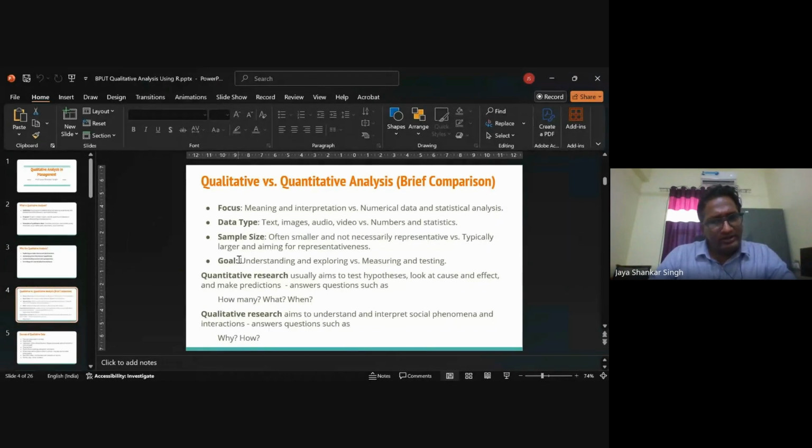Goal: in qualitative, the goal is to understand or explore, versus to measure something and test some hypothesis. Quantitative research usually aims to test hypotheses, look at cause and effect, and make predictions like in experimental research, and answer questions such as how many, what, when. Qualitative research aims to understand and interpret social phenomena and interaction and answer questions such as why and how.